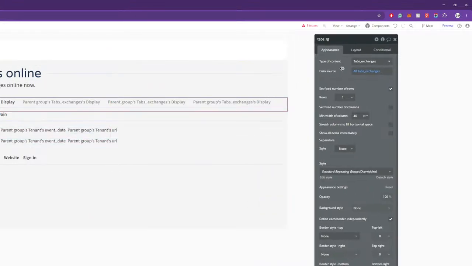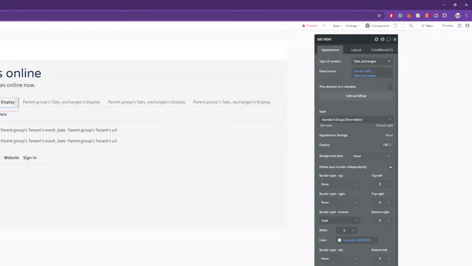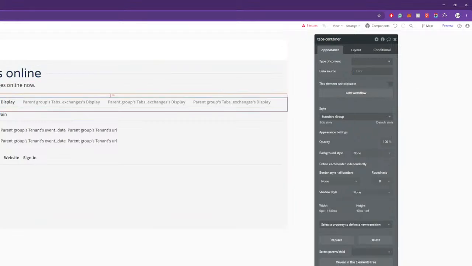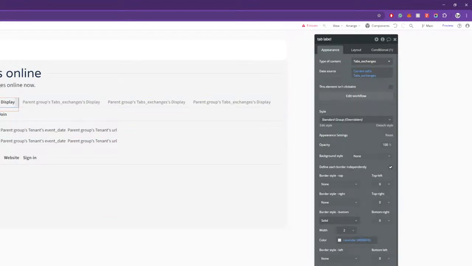In any case, once that is done, you have to create an event on the group. So you have to group it, or at least have something. It's just easier to style a tab one by one with the label in a group. So on this parent, I've got to edit workflow. And just one last thing, which is true of anything like this in Bubble, is you've got type of content and you need to use it.